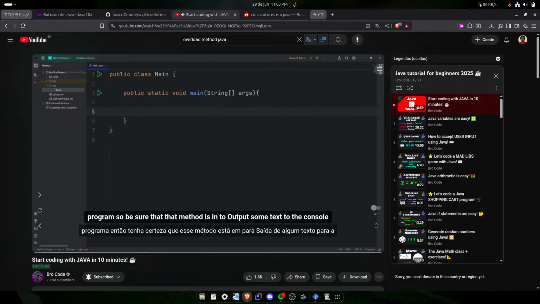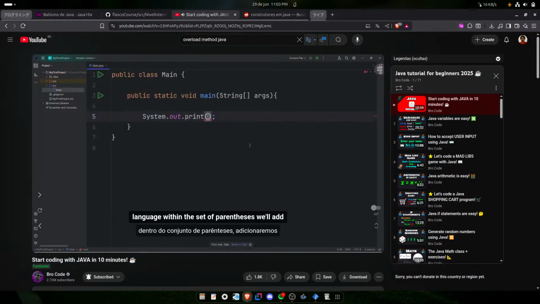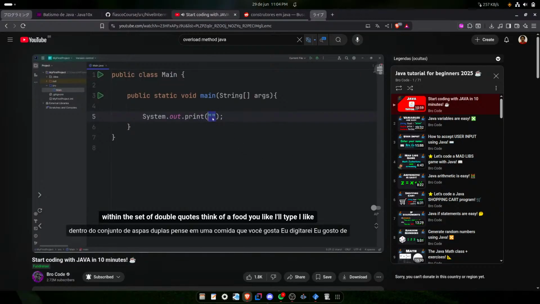To output some text to the console window, we're going to type System with a capital S, .out.print. Add a set of parentheses, then a semicolon. In Java, you'll end most of your statements with a semicolon. It's kind of like a period at the end of a sentence in the English language. Within the set of parentheses, we'll add a set of double quotes. Whatever we would like to output, we're going to type within the set of double quotes.